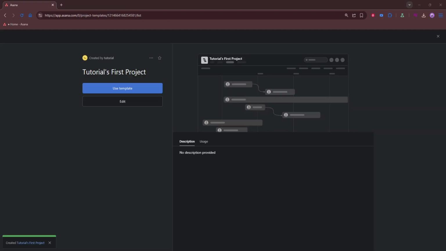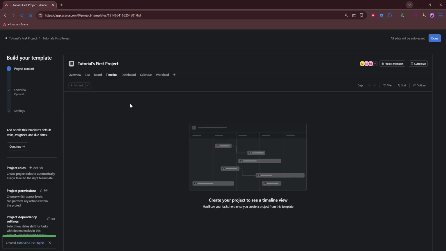Now select the template you want to rename. Look through the list and click the one that matches the workflow you're updating. If you have several similar templates, double check the description or any identifying details to make sure you're choosing the correct one. Clear naming across your templates helps everyone avoid confusion later.